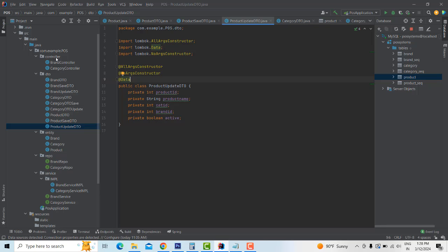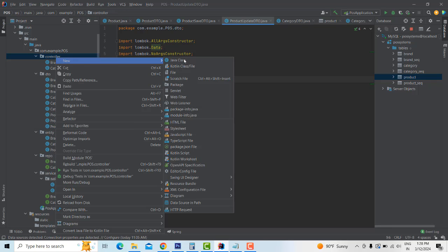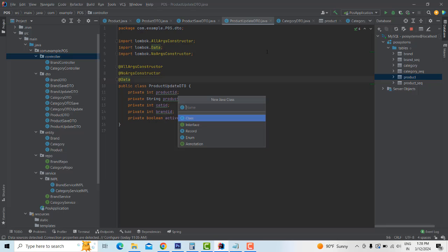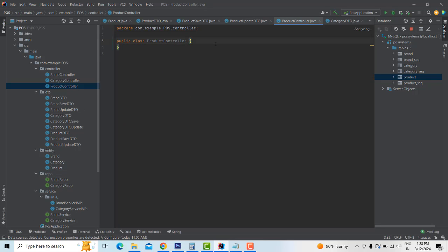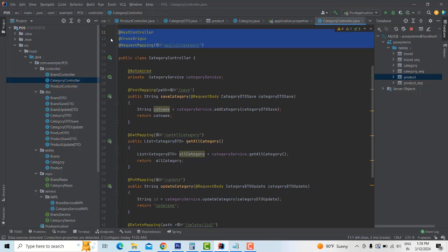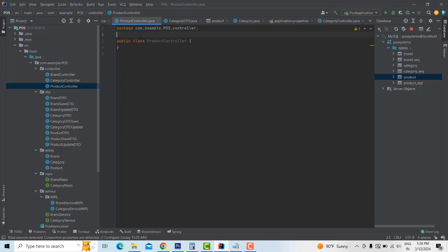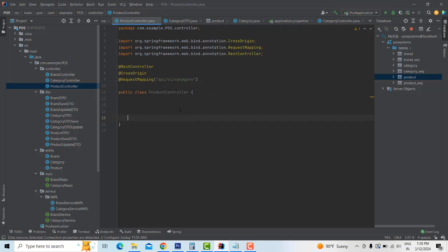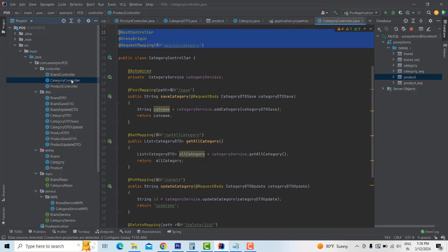Now let's go to the controller. Select the controller package, right click, new class, Java class, product controller. So in the product controller, go to the category controller, you have all these things, this annotation, you have to copy and paste it over here. So what I'm going to do, from the category controller, is the same thing.